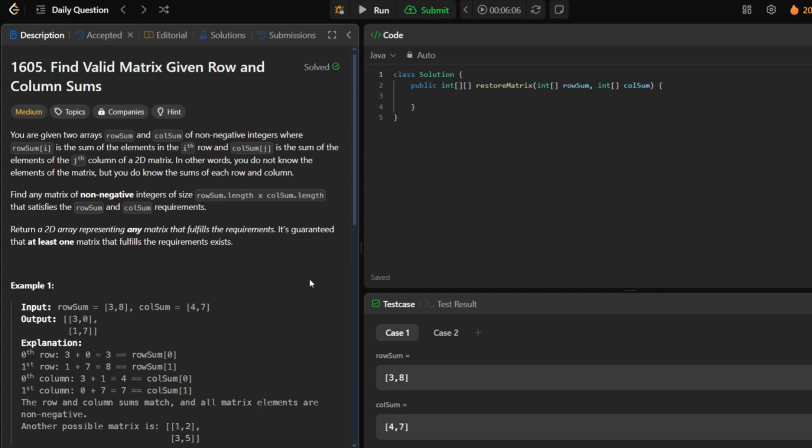Today's daily LeetCode problem is Find Valid Matrix Given Row and Column Sums, number 1605. For this problem, we're given two arrays, rowSum and colSum, both of non-negative integers. rowSum[i] is the sum of the elements in the ith row. colSum[j] is the sum of the elements in the jth column. And this is in a 2D matrix.